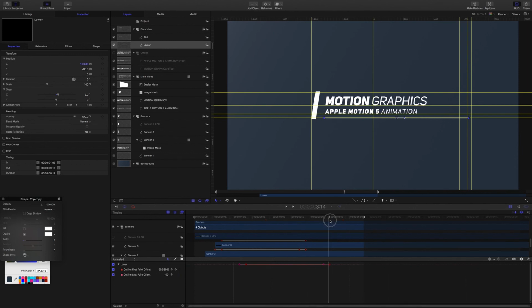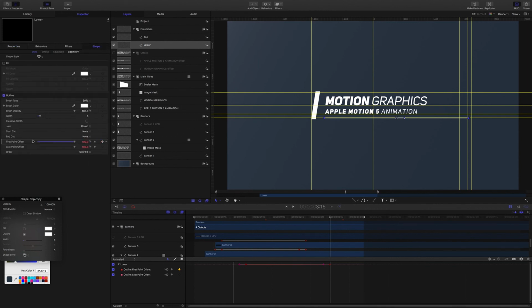Come to the end of its run at 3 seconds 15. We don't want it erasing itself out like the top one does. We want it to stay and underscore the lower title. So come into the shape, into first point offset and change from 100% to 70%.